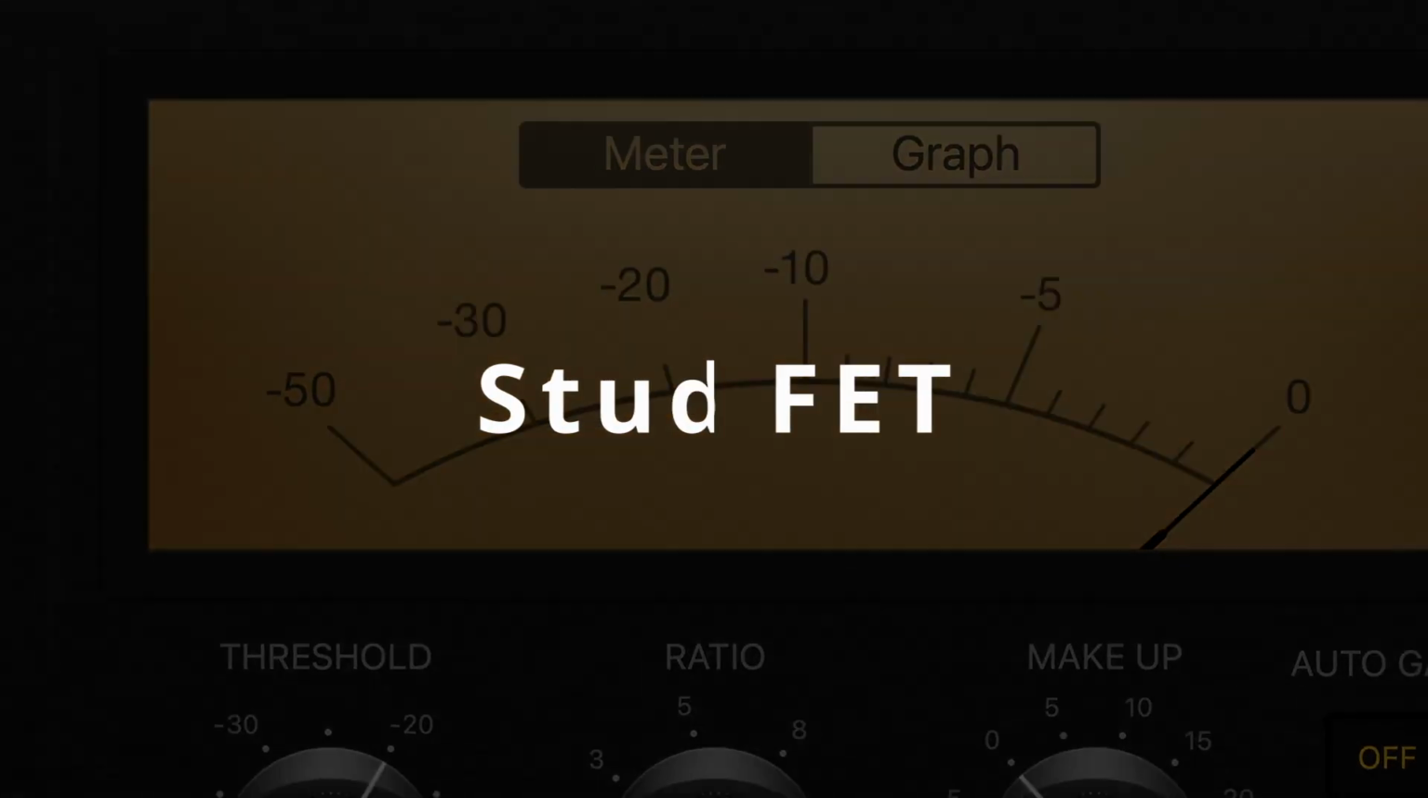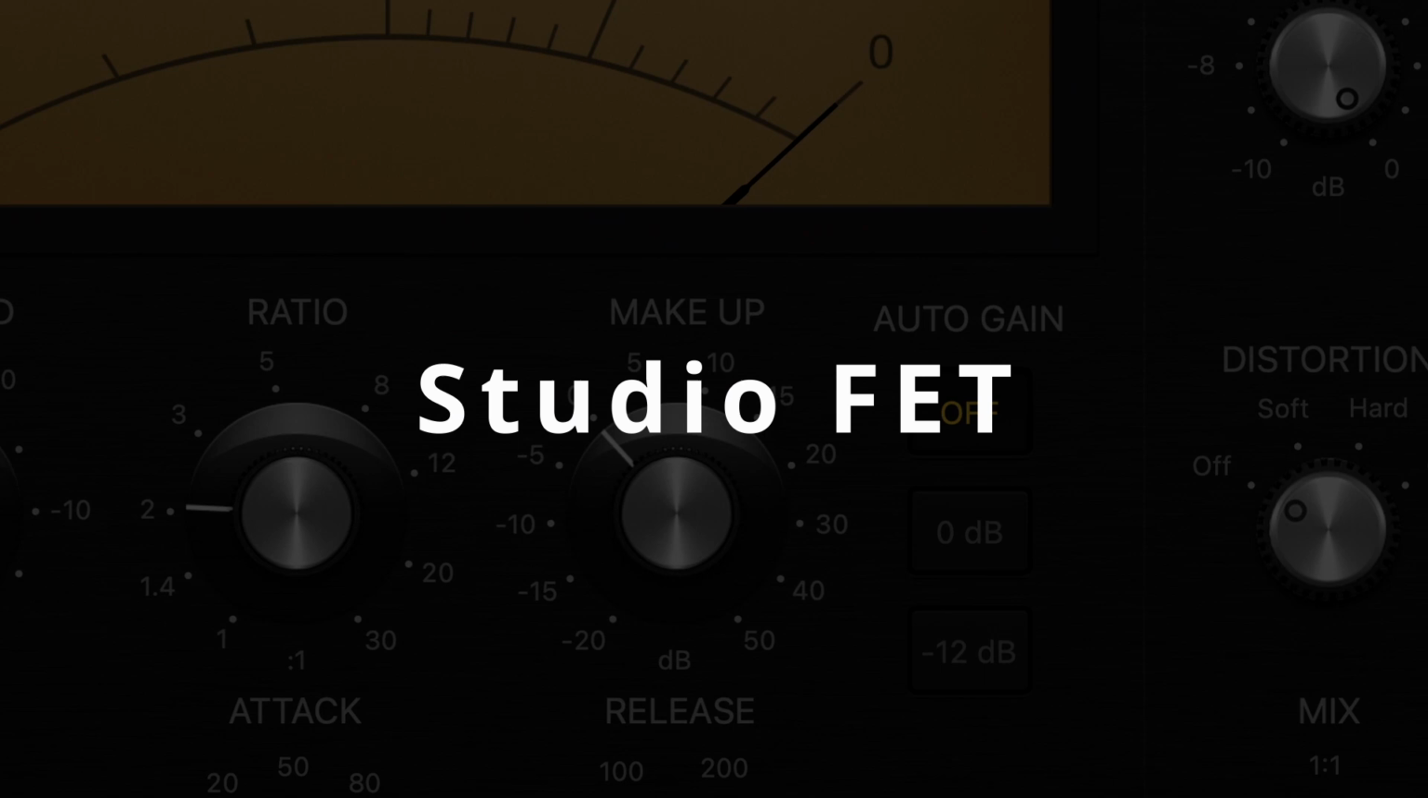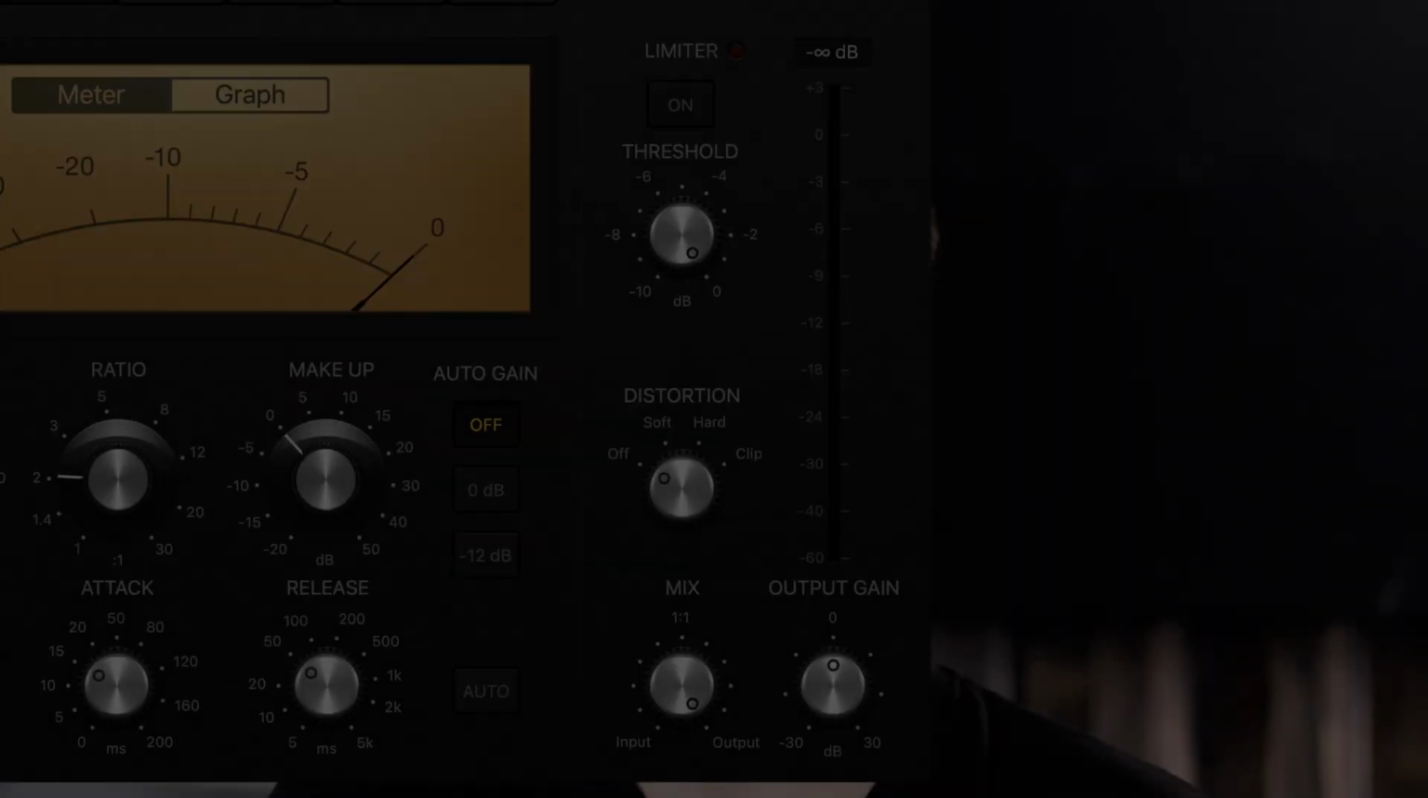The third compressor that you'll find inside of Logic is called the Studio FET. And this is modeled off the 1176 Universal Audio compressor. It's the blackface version. So the biggest difference between this and any of the previous models we've already talked about is that it has a ton of color. So if you want to add some of those analog vibes to your tracks, this is a great compressor to reach for in order to do that.